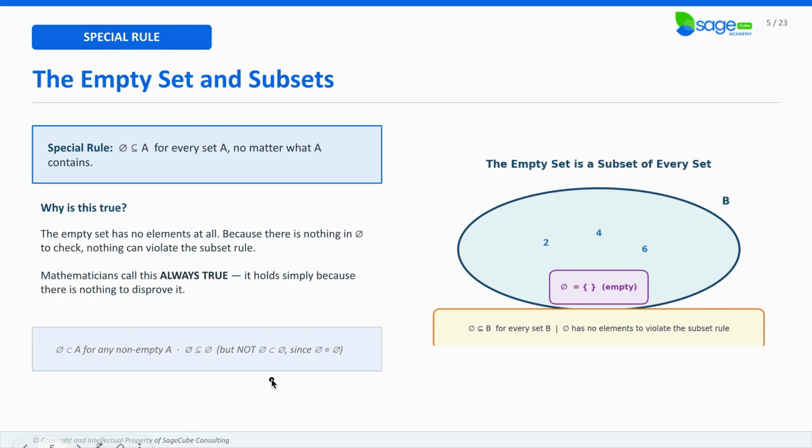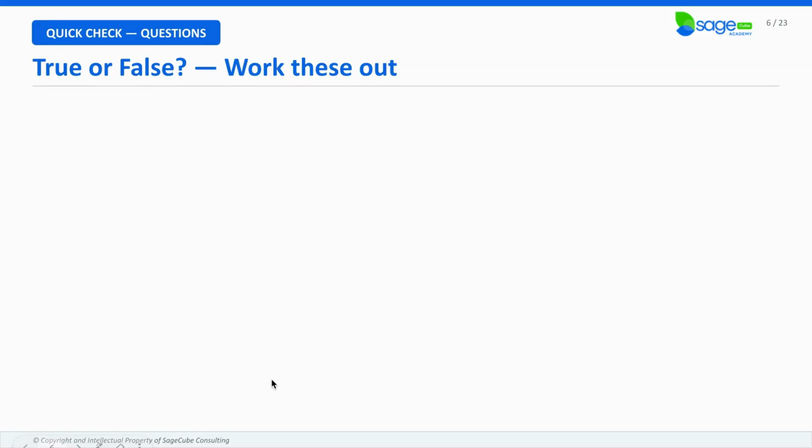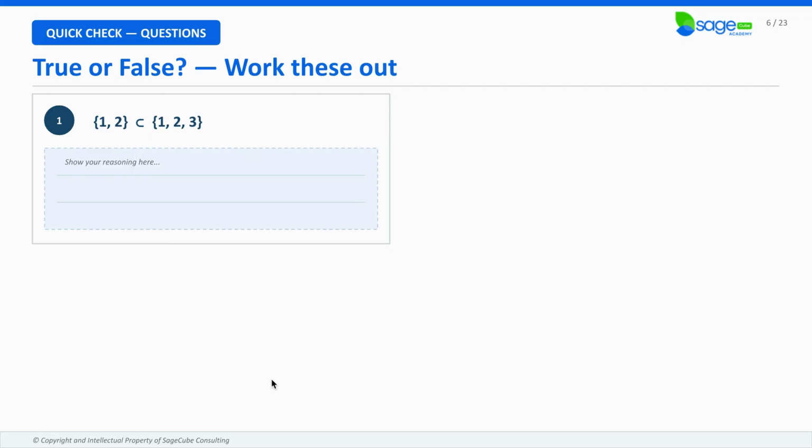Are we together? All right, let's check your understanding with a quick true or false exercise. So we have {1, 2} compared with {1, 2, 3}. We want to see, is this a proper subset or not? So first, we begin by checking 1, 2. Let's call this A, then call this B. So A is indeed a subset of B? Yes. But is it a proper subset? We have to check. Proper subset implies what?